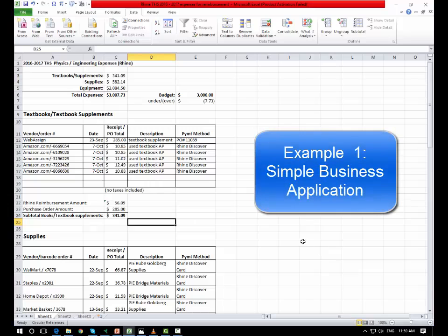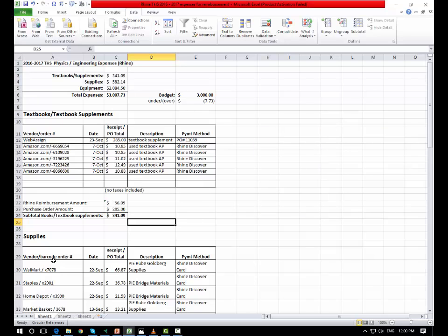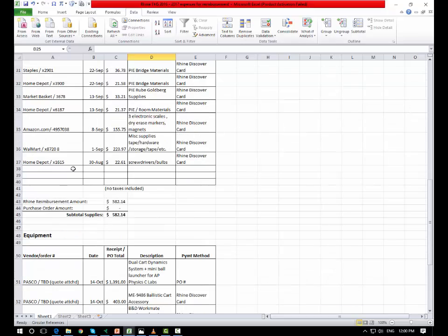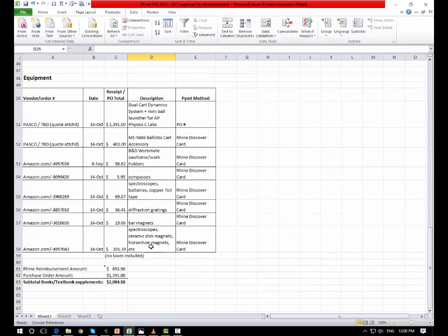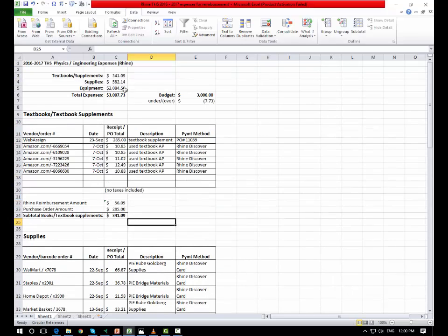Here's an example of a spreadsheet I made recently to track my expenses and submit them. I've got some nice tables summarizing, in three different categories, what I spent money on, the dates, the totals for each receipt, and a brief description. Down below, I subtotaled these values and came up with a total for each category. And these categories, one for each of these tables, are actually linked up into the table up above.